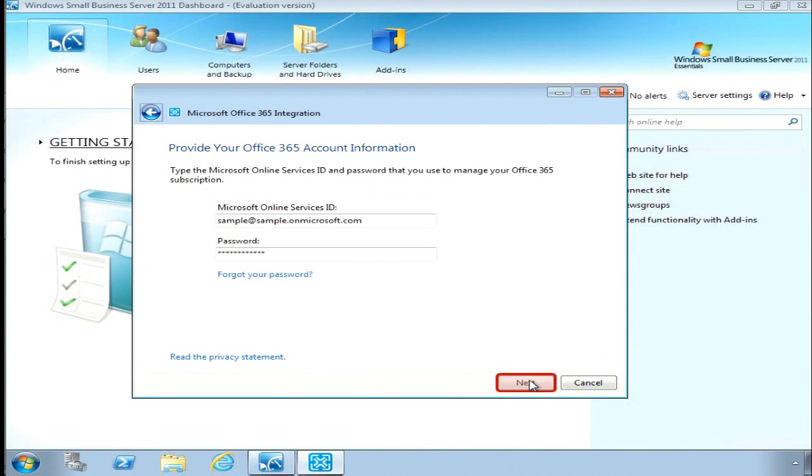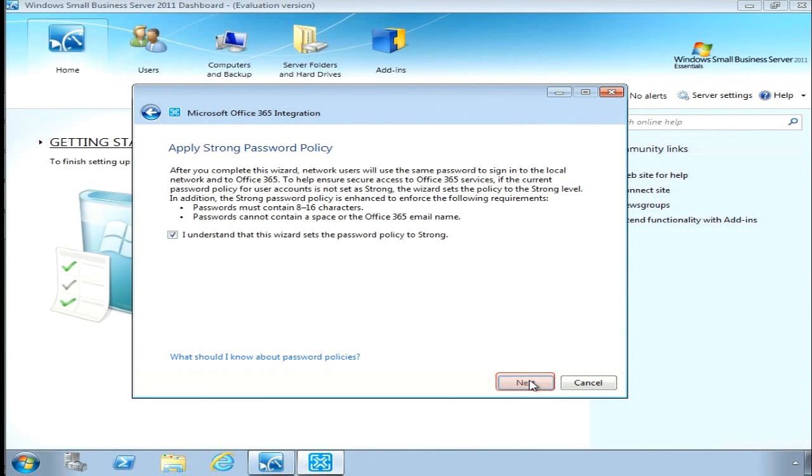In the next page, I just enter the tenant admin account. The Office 365 integration service running on SPS Essential server will use this tenant admin account to talk to the online service. When I click Next, now this is kind of interesting. David mentioned that one of the key scenarios that the Office 365 integration module offers is password sync.